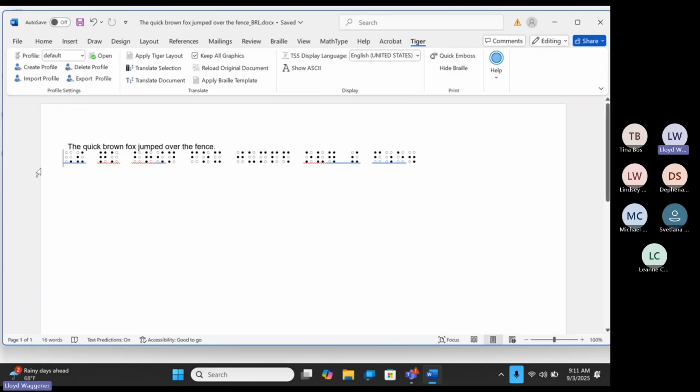So what we have here is exactly what we set up. So we have grade 2 braille. We have the quick brown fox jumped over the fence. We have the ink in Arial. So this is Arial 12-point font that is shown above the braille. And also, so yeah, we have text and braille.